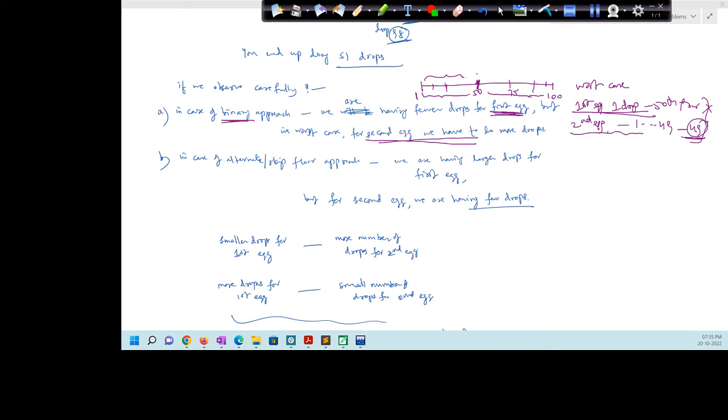for the second egg. In the case of skipping one floor at a time, we are having a large number of drops for the first egg, but for the second egg we only have a few drops, right? So in this case, 1, 3, 5, 7, let's say in the worst case it is 97, 99, so we are having almost 50 drops for the first egg, but for the second egg it's only like one drop. Say this is the 98th floor, so this is only one drop for your second egg.